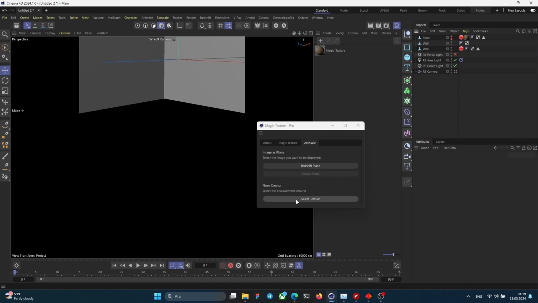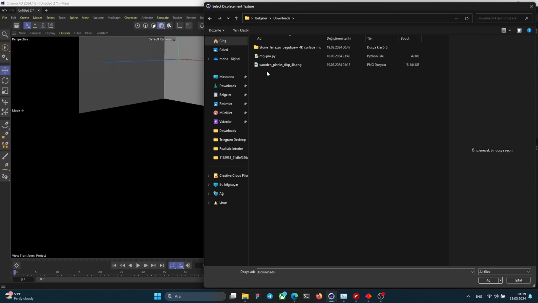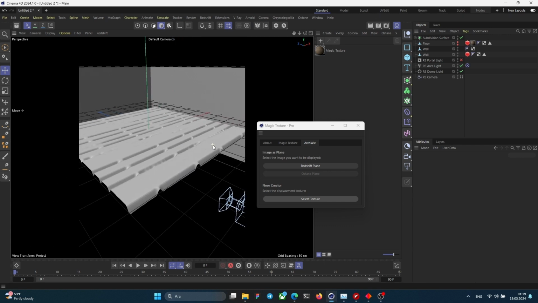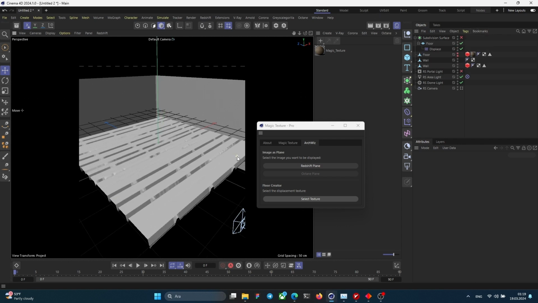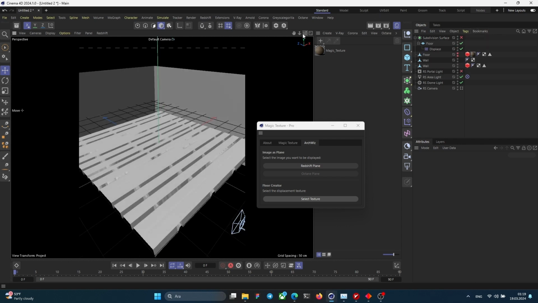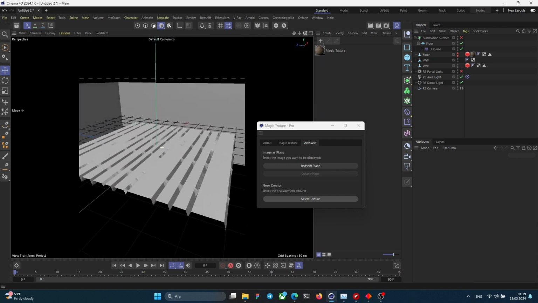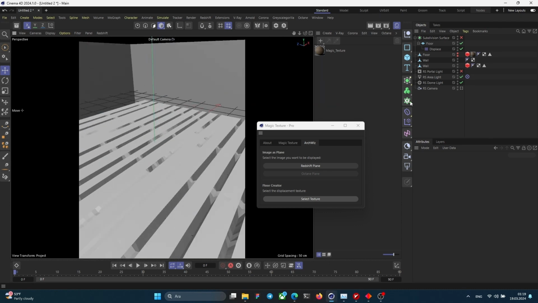Let's learn to use the Floor Creator feature of Magic Texture. You basically need a displacement texture. So let's click on the button. It opens the file manager, and you can choose your desired displacement texture. It creates a plane automatically with subdivision surface and displacer.